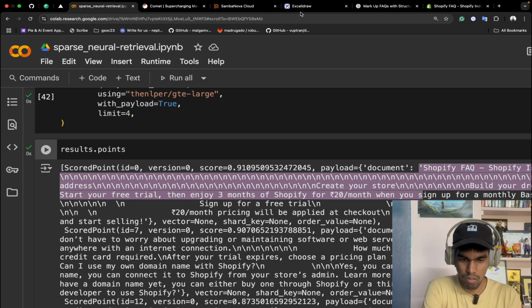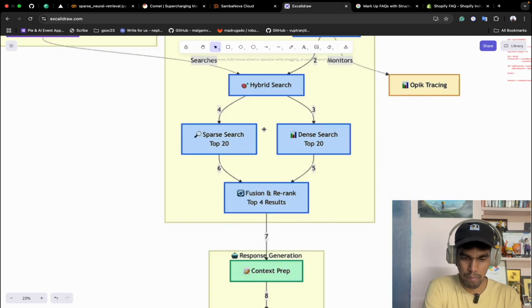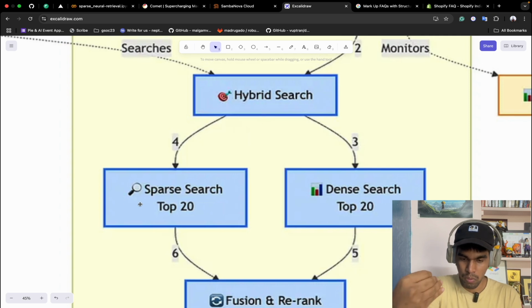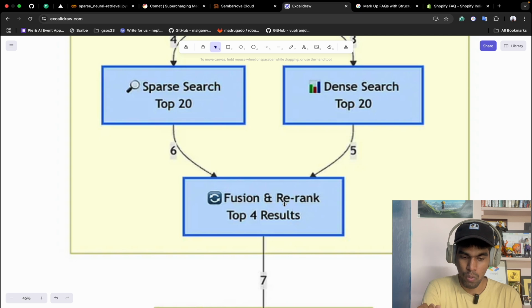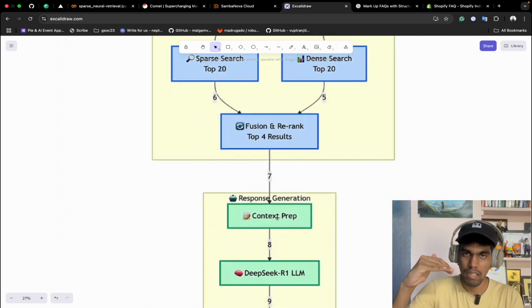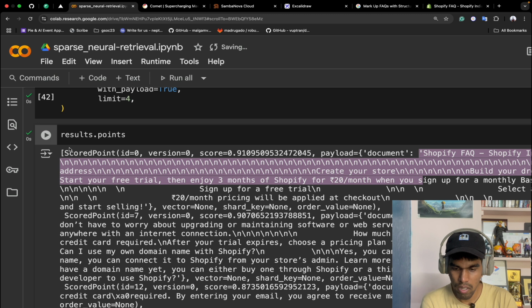So you understood the flow. I'll come back to this particular diagram. You have the hybrid search. You have this 20 limit of sparse, 20 limit of dense. You have the fusion re-rank for the top 4 results. Then you have to give it to the LLM model, which is your augmentation. So I only have to give the payload, right? So I've got the payload.